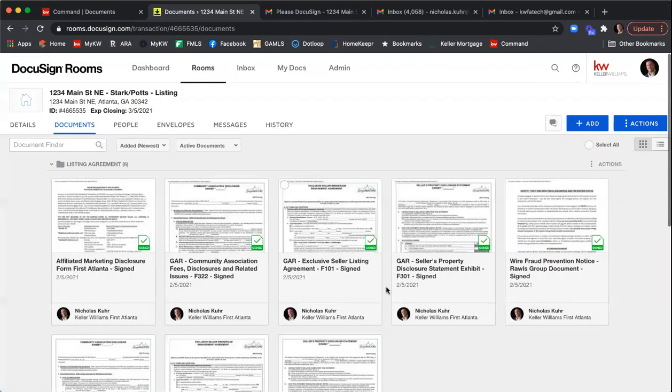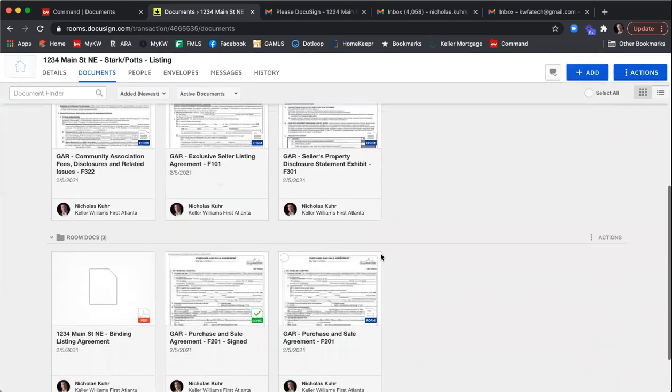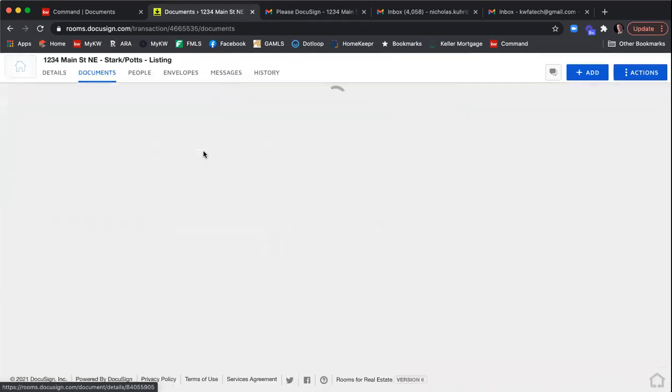The page will reload, and this combined document will now be added into my Room Docs folder, and it's right there as a PDF. I'm just going to drag that into my listing agreement folder.